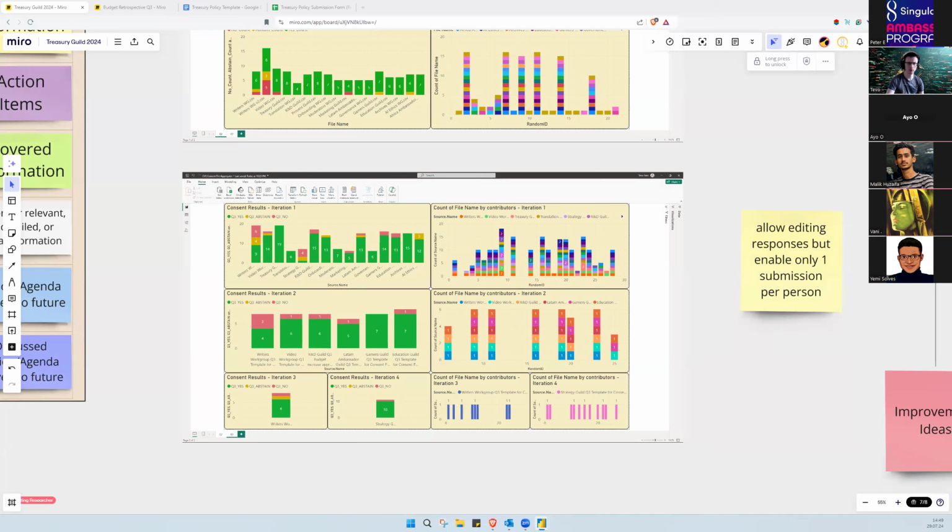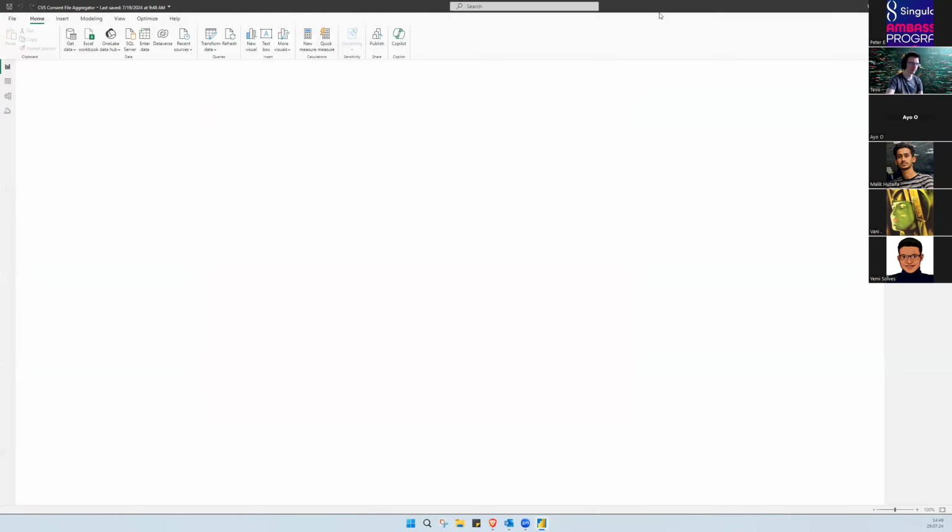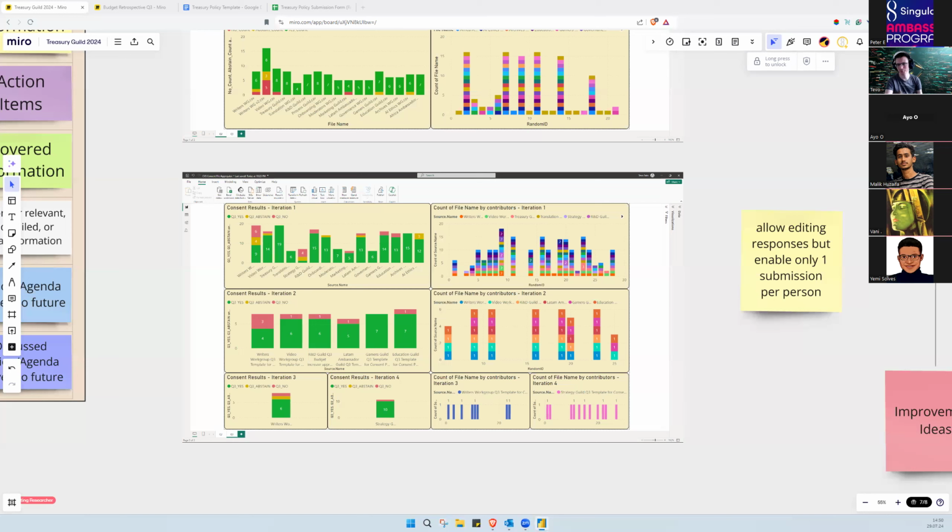I'm gonna take Power BI to the second screen right now because I don't think I actually planned showing Power BI. Oh no. Just making sure there are no emails and stuff coming up. Let's put that away.